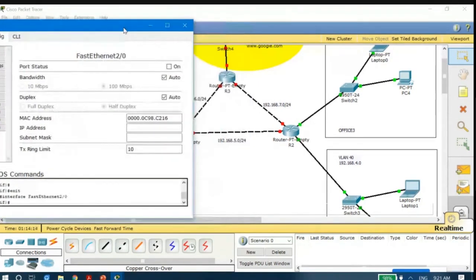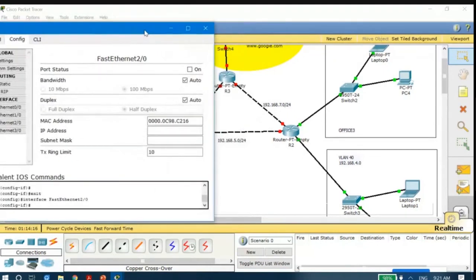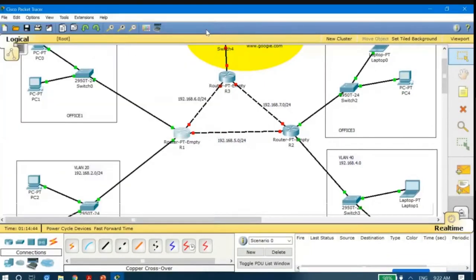Now, if you could see here, the IP address assigned here is 192.168.5.0. That means I have to enter the address in this way: 192.168.5.1. So if I assign 192.168.5.1 here, to the other router I will assign 192.168.5.2. Okay, and the subnet mask will be default and the port status will be on. Done.